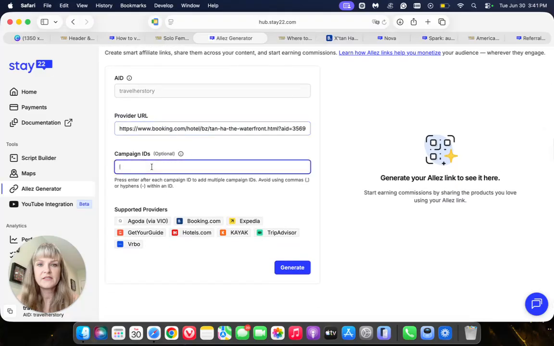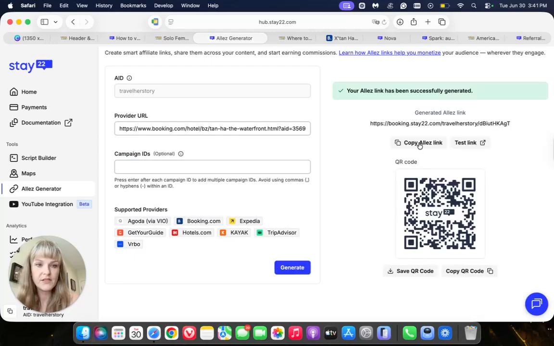You can do campaign IDs. I don't typically do that. It's more for tracking and things like that. Then you just hit generate. So I'd hit copy alias link.